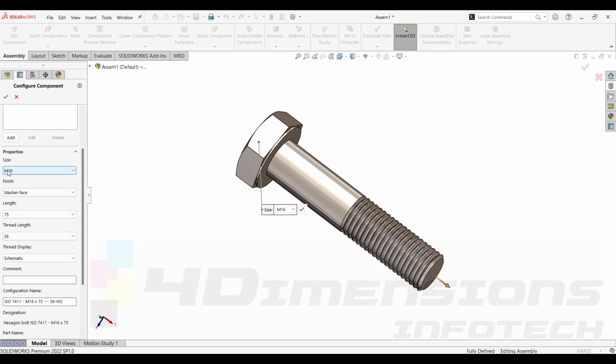You can see the size given here is M16. Finish given here is washer face. Length of the bolt, that is shaft length, is shown as 75. Thread length is shown as 38 mm here. And the type of thread I have taken here is schematic.